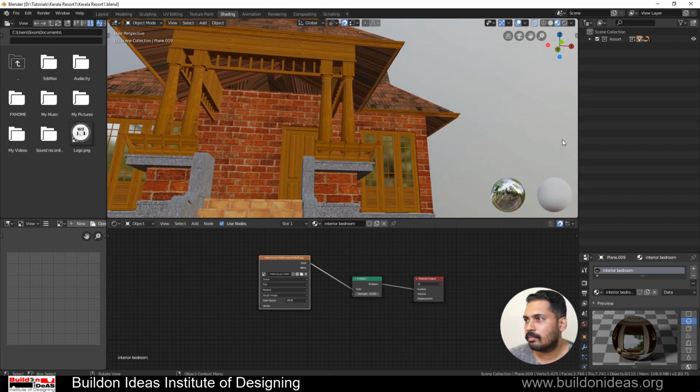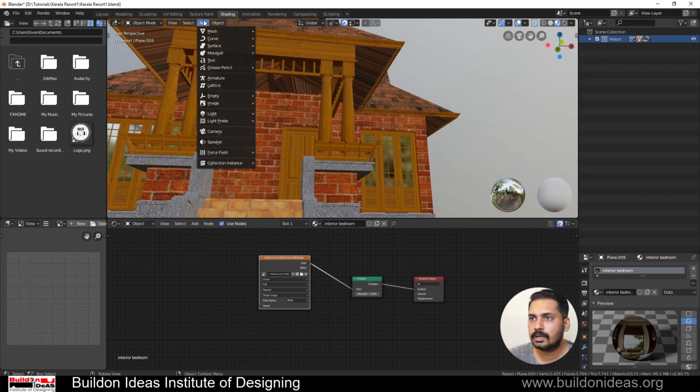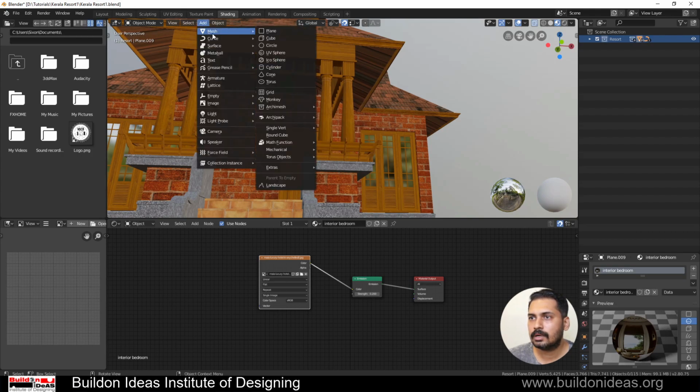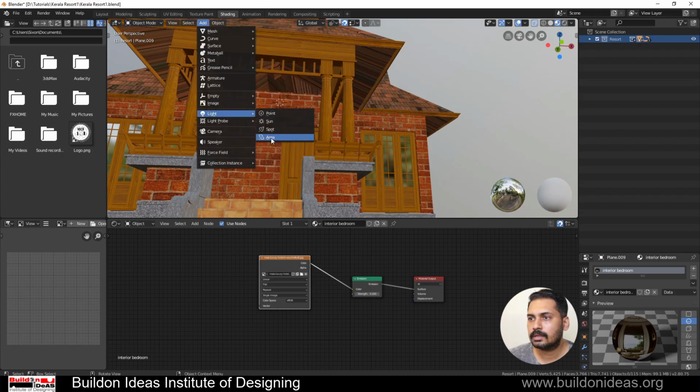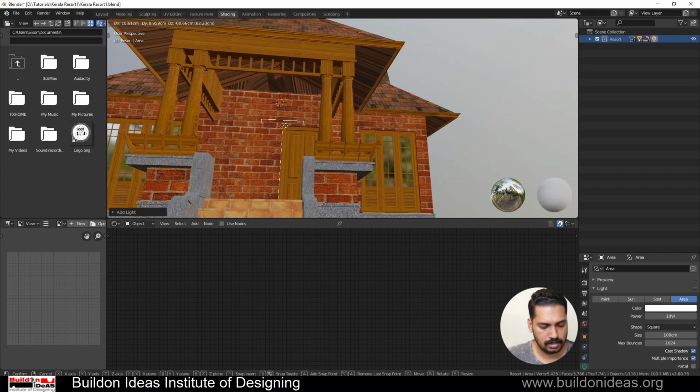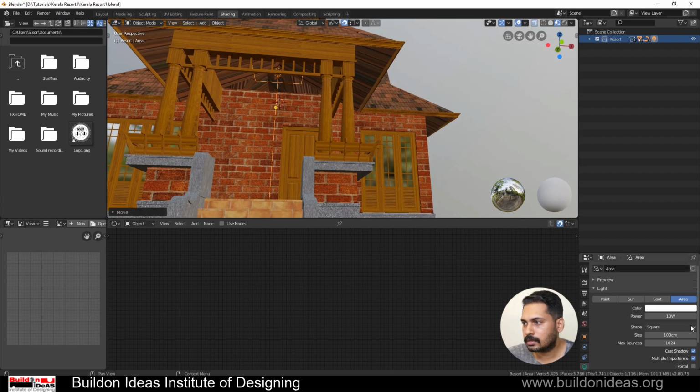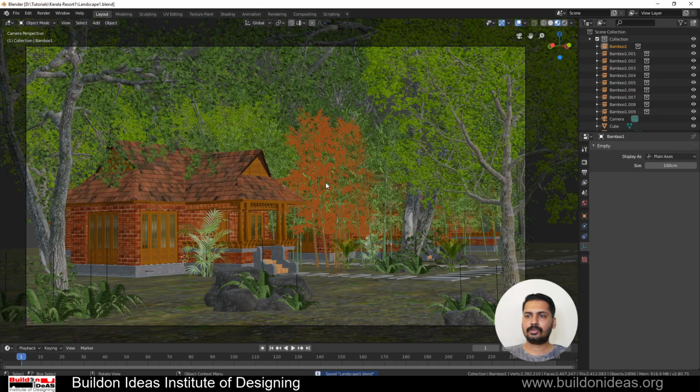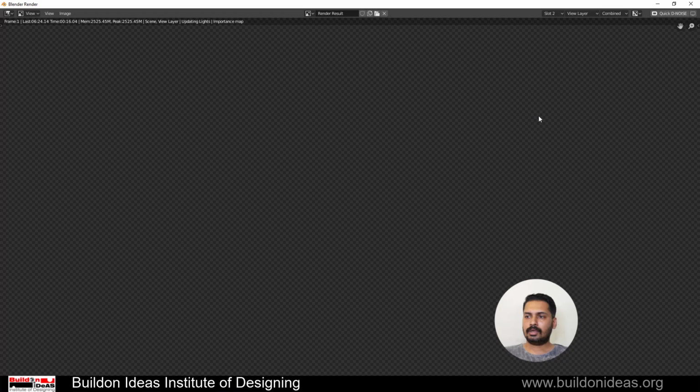In the resort, I'll add a light. I'll keep the cursor here and add an area light, G in Y direction, and then scale it, make it a warm color, and maybe 30 watt, and increase the size. I think I'll finish off this tutorial by doing the final render and taking the output.